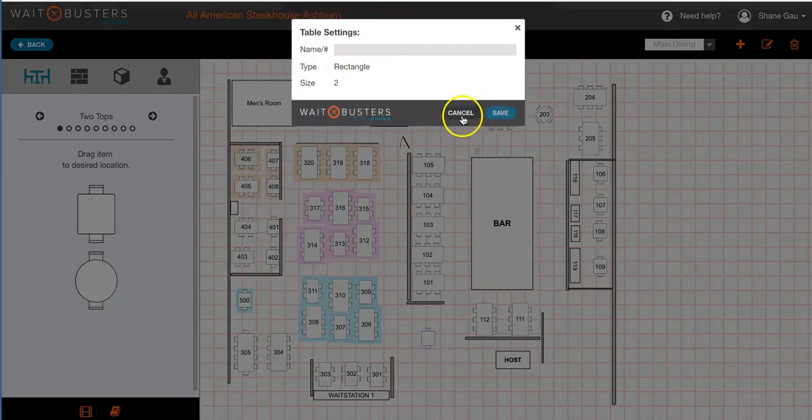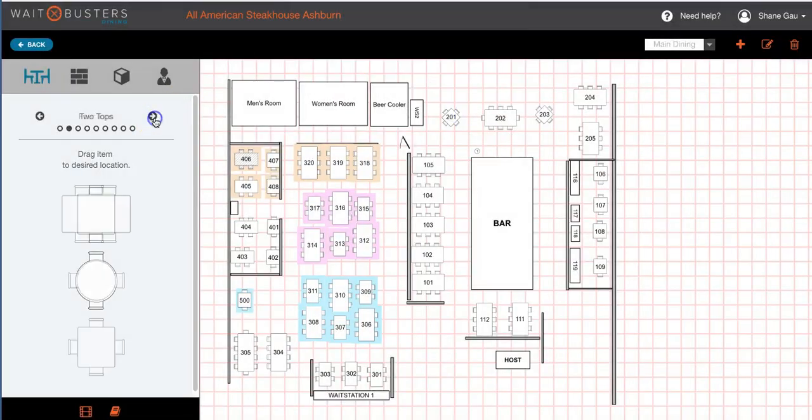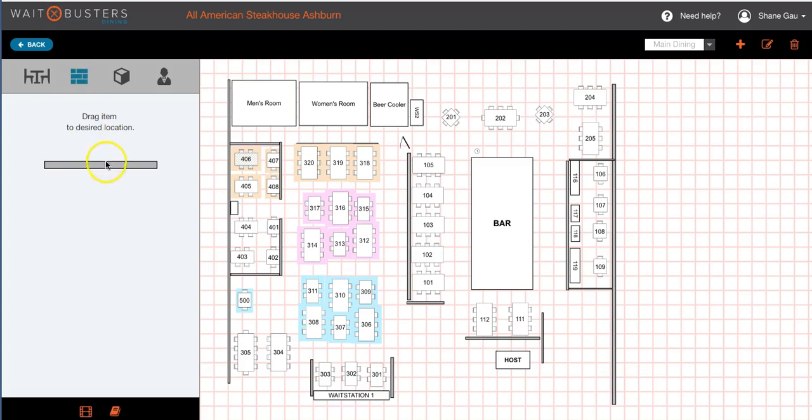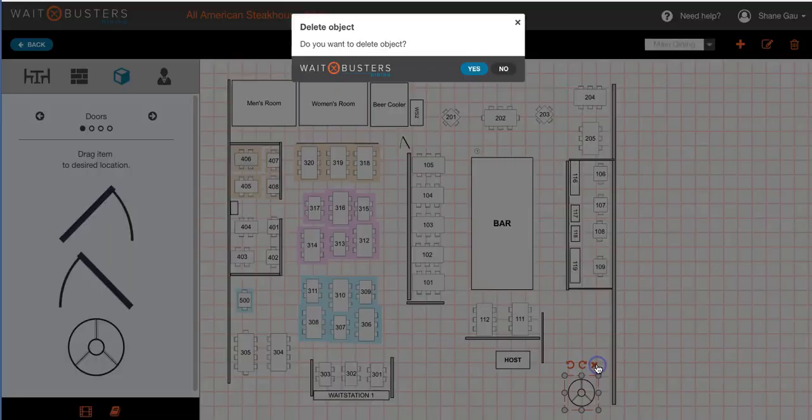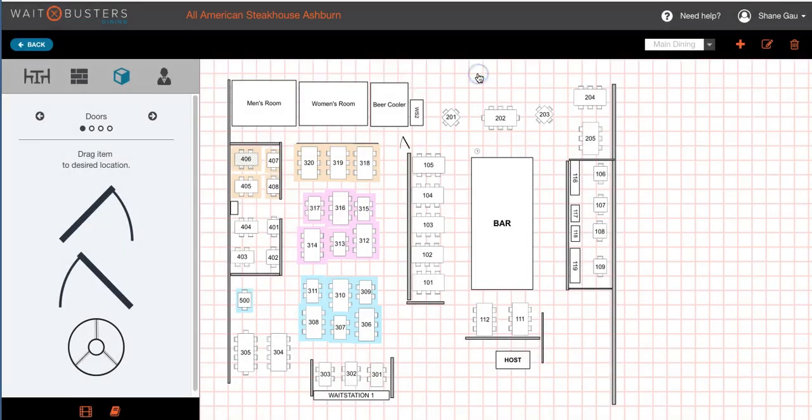You can name the table and the size, and there's various size tops. You can add or change walls, and you can change doors or add doors. So if I add that door there and then you later decide, oh, well, we're changing the restaurant around, we don't have a door there, all you have to do is delete that here.